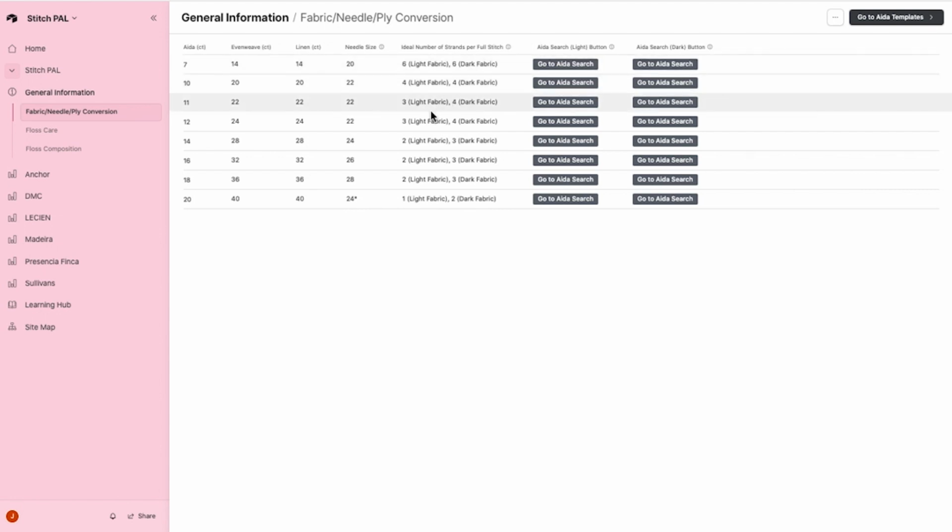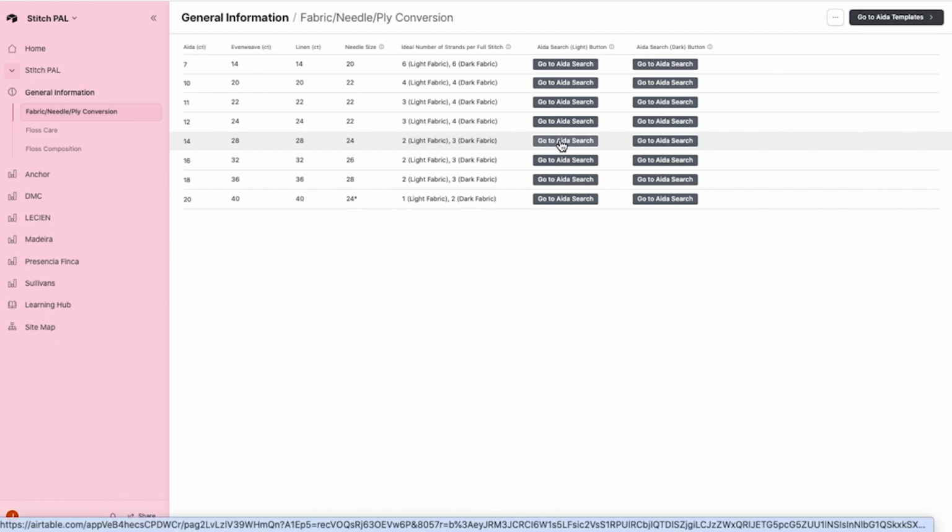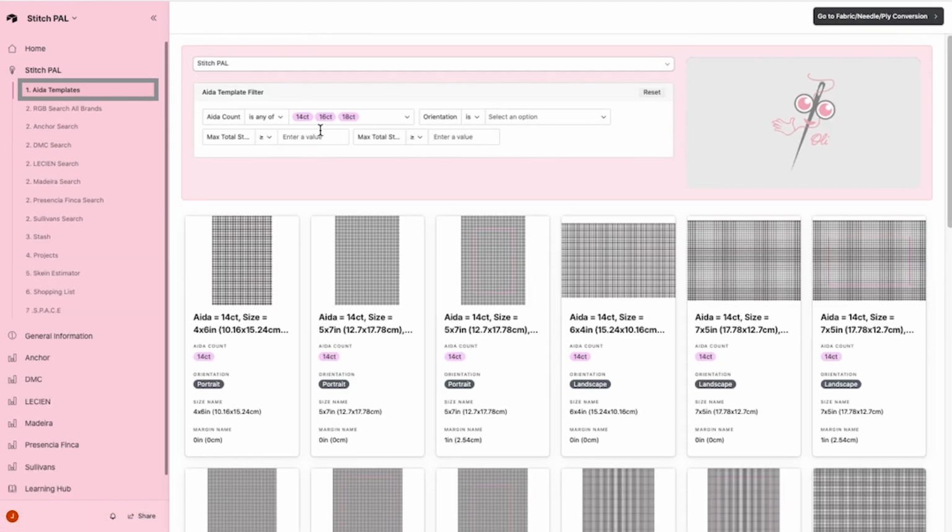If, for example, you want to see just the recommended Aida for 2 strands of floss on light fabrics, then click the relevant Go to Aida search button. This will take you back to Aida templates with the filters already applied to get you started on your cross-stitching journey.